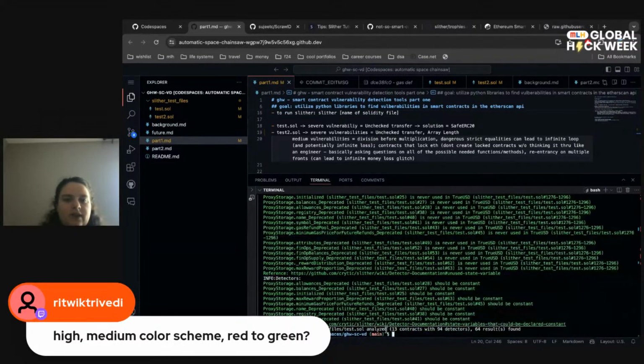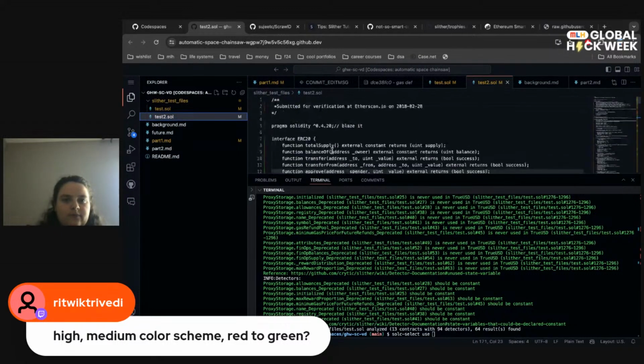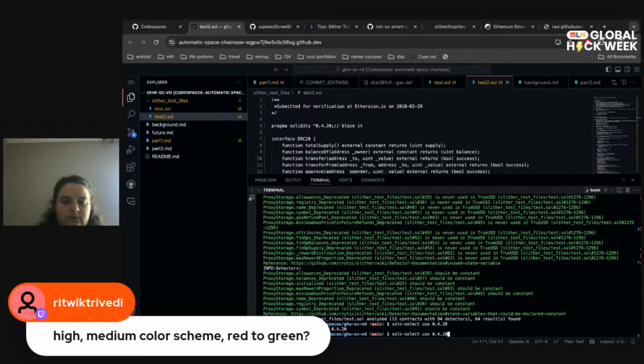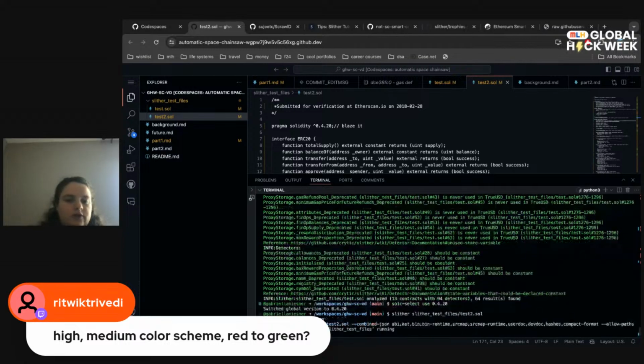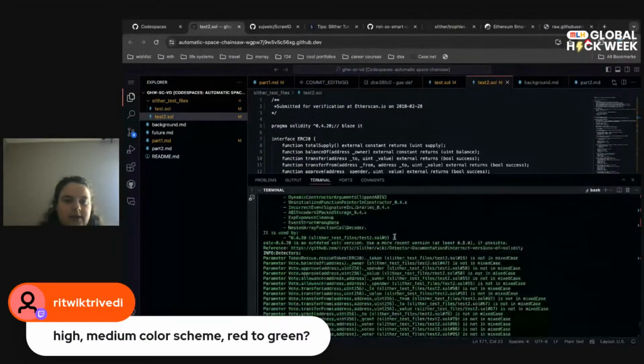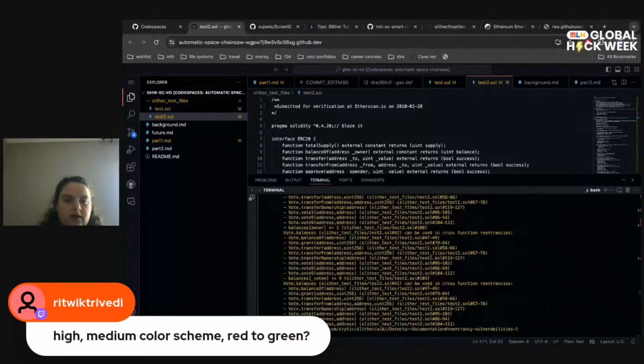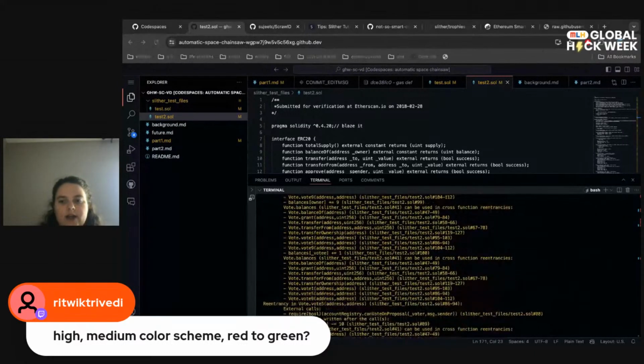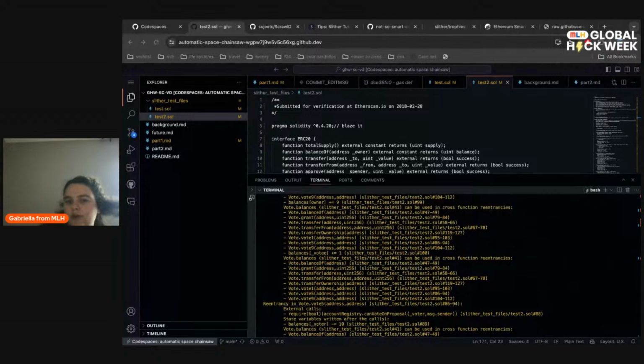We can just run the command for test2, but before that, we'll need to switch the Solc version. So solc-select use, I think it's 4.2. And then I'm going to run the test2 file to show you all what the medium level alerts look like. Yes, as you can see, these are this orange color. So it's red, orange, green to show you the differences.